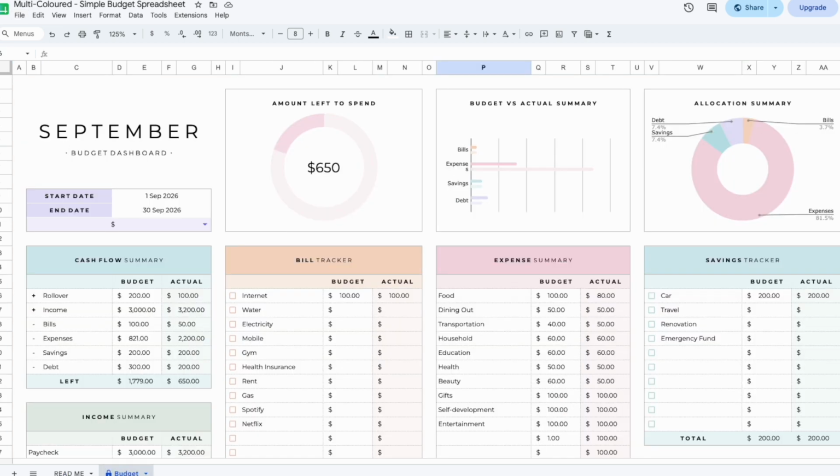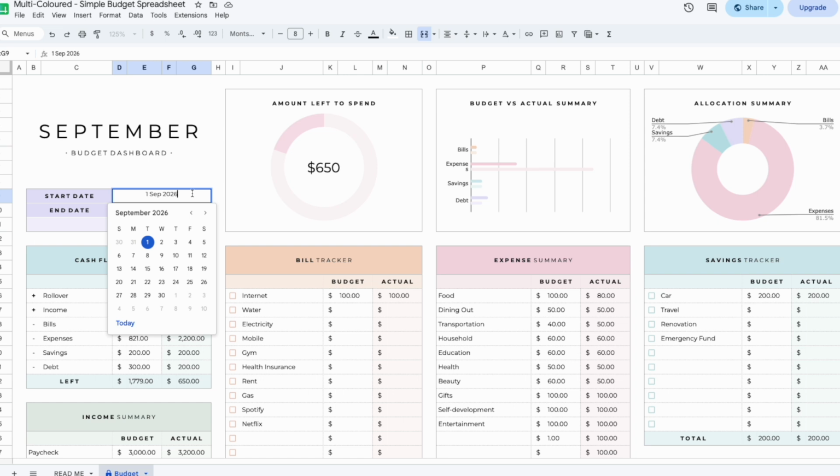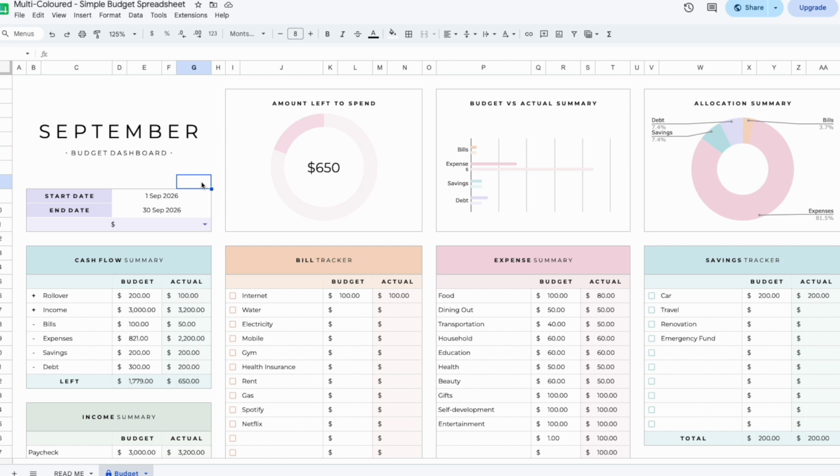the first thing you'll want to do is set the start and end date of each month, just by clicking into the cell and typing the date, or on Google Sheets, just double clicking and selecting the date from the drop down calendar. By default, the dates are set to month, day, year. But if you are used to day, month, year, you can switch that too.